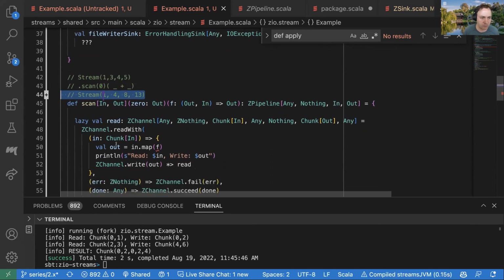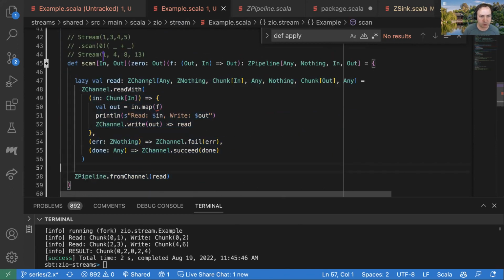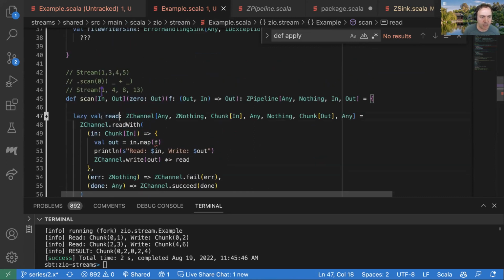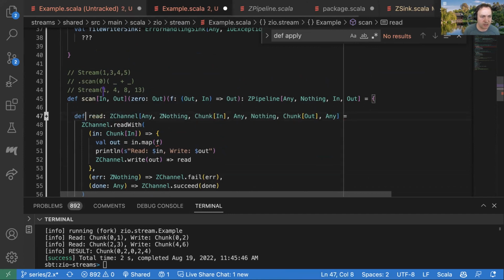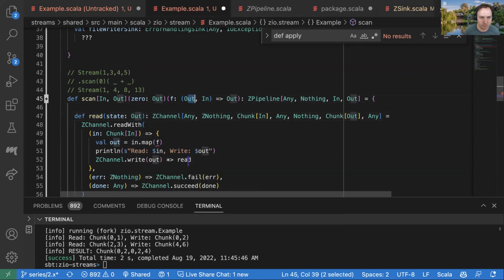I think this will be a cool example because it'll show one more pattern that we can use here. Here we had this pattern of a recursive function where we read and then we read again and so on. But one of the things we can do that's really nice is maintain some internal state. So here, maybe I'll change this to def read, and I'll maintain some internal state. And I think the state is going to be this out value.